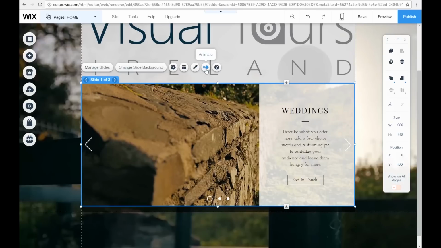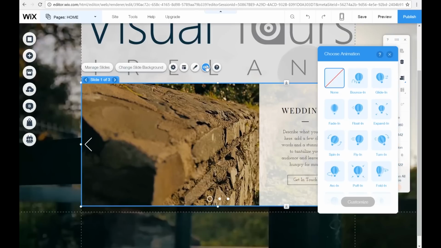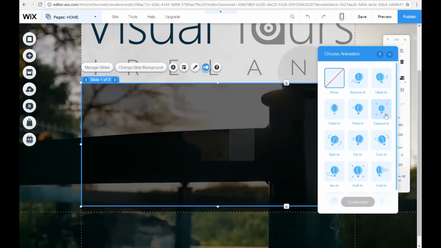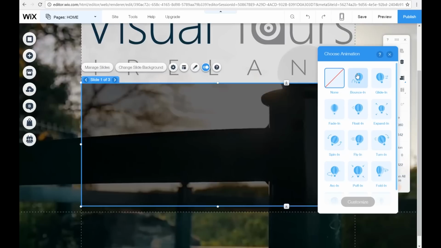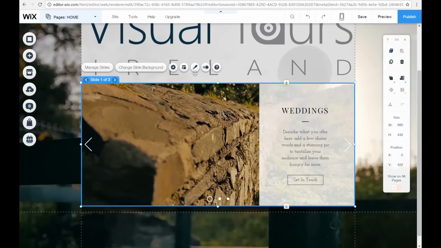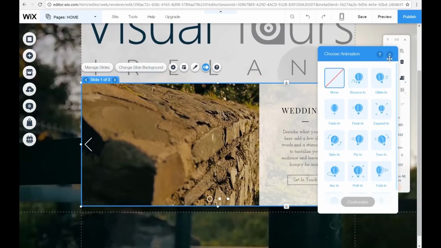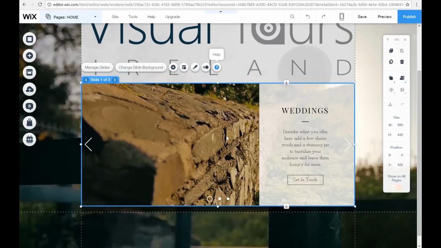Okay, now that we have that done, the animation. Now this animate button has appeared in the menu on both the site title and the container box that it is sitting on. The animation is just basically how it appears when you first load up the website. So you can see the different animations I'm going through right now with the slider. It's how it will appear on the website. We don't really want one at the minute with this website, but if you feel like you would like one for your website, this is where you'll find it. So we're just going to leave it with no animation. And then there's a help button in case you get stuck.